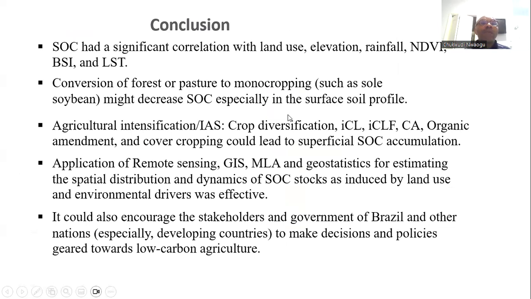Conclusion: soil organic carbon has a significant correlation with land use, elevation, rainfall, NDVI, BSI, and the land surface temperature. Conversion of forest or pasture to monocropping, such as soya bean, might decrease soil organic carbon, especially at the top surface depth of the soil. Agricultural intensification or integrated agricultural systems, such as crop diversification, integrated crop livestock, or integrated crop livestock and forestry, conservation agriculture, organic amendments, and cover cropping could lead to larger accumulation of soil organic carbon, especially in the top region of the soil.